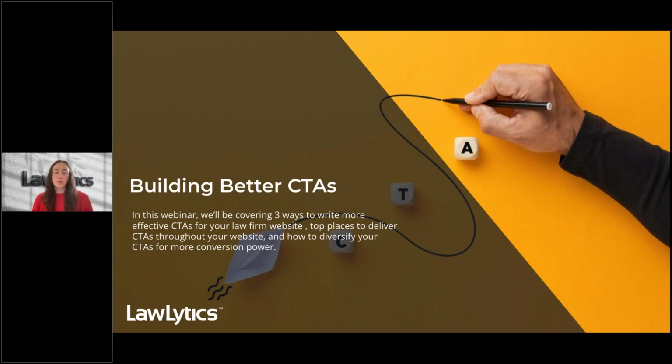So today we're going to be going over the 3 ways you can write more effective CTAs on your law firm website, the top places to deliver your call to action throughout your website, and finally, how to diversify your call to action for more conversion power. I'm also excited to show you around our soon to be released instant website preview tool, where you can design a custom website preview with us in just a few clicks. So stick around to the end for that and we'll go through it together.